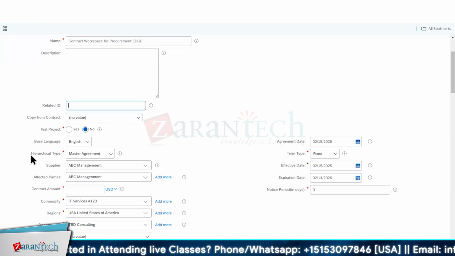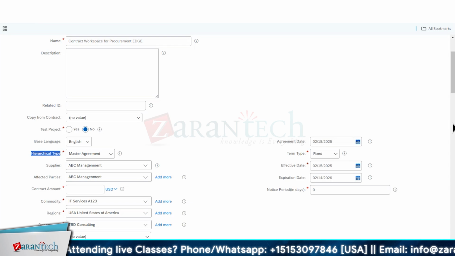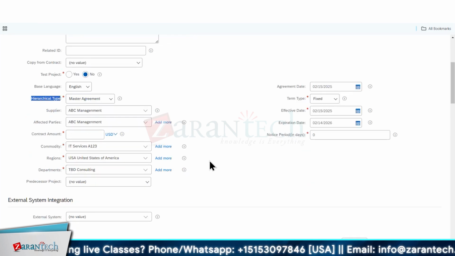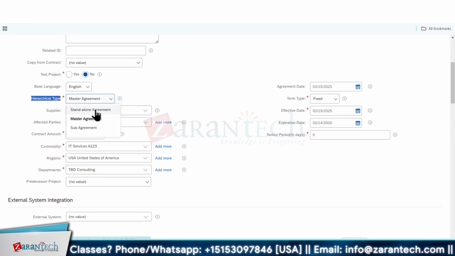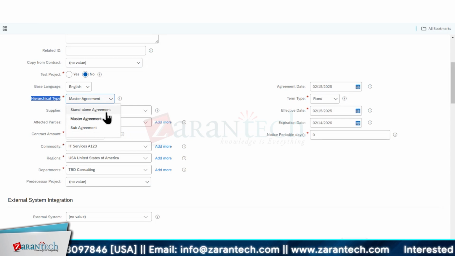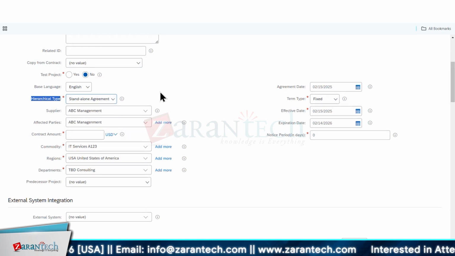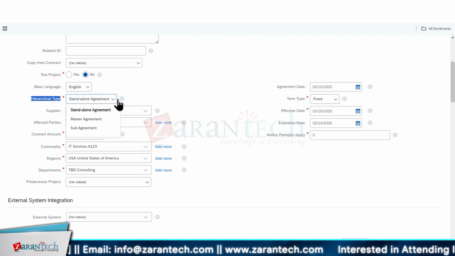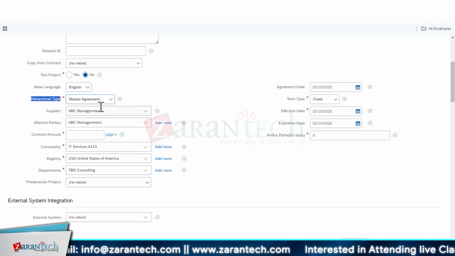Okay, and then this is one more thing, hierarchical type. It is asking you, there are three hierarchical types: standalone agreement, master agreement, and sub agreement. What do you want to create? You can create a master agreement and then you can create a sub agreement under that. But when you create a standalone agreement, it doesn't have any hierarchy. It is standalone. But you can create a master agreement, and under that you can create sub agreements.